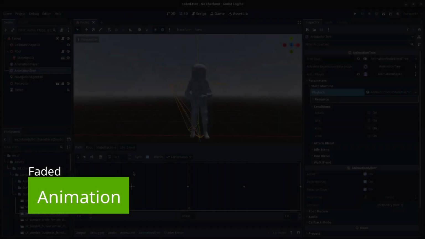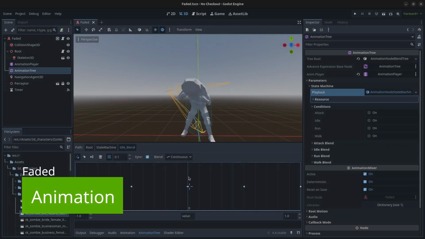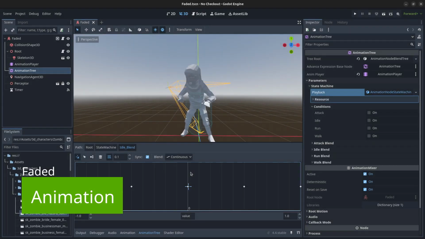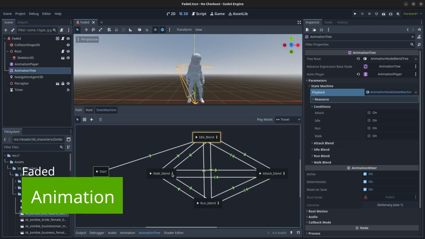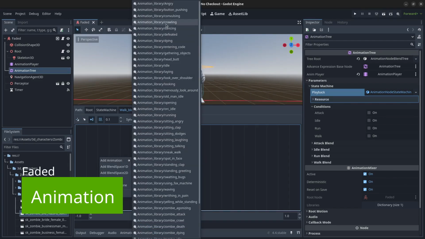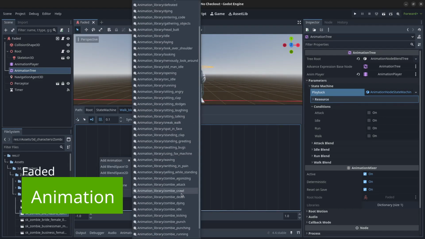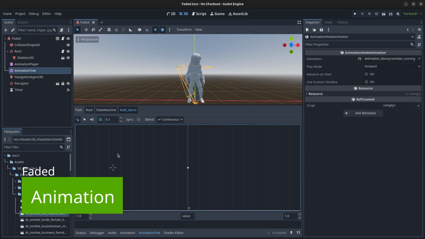To give the Faded NPC a strong visual identity, we built an animation state machine using Godot's animation tree system. It includes 4 main states: idle, walk, run, and attack animations, each corresponding to different behavior states of the NPC. We carefully tuned transitions and blend times to ensure smooth and believable movement between states, enhancing realism and immersion.